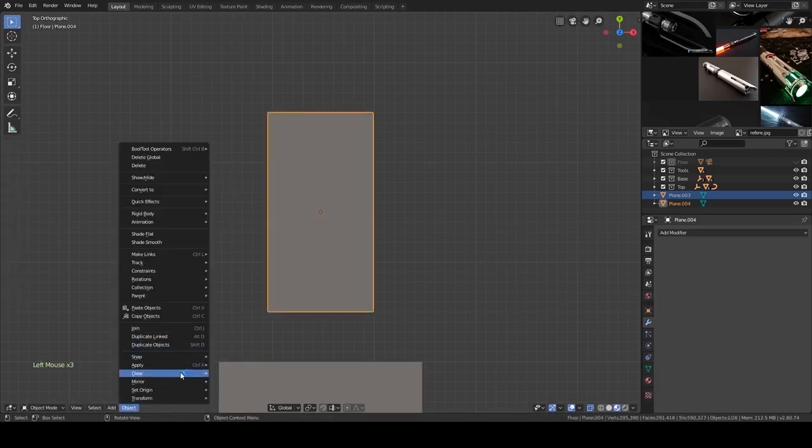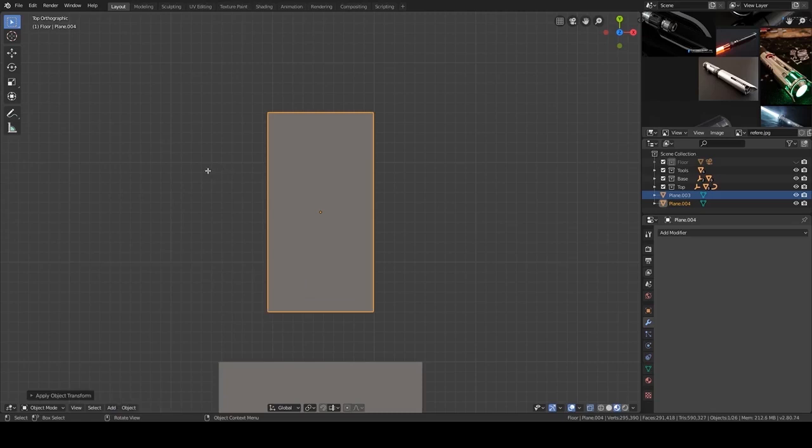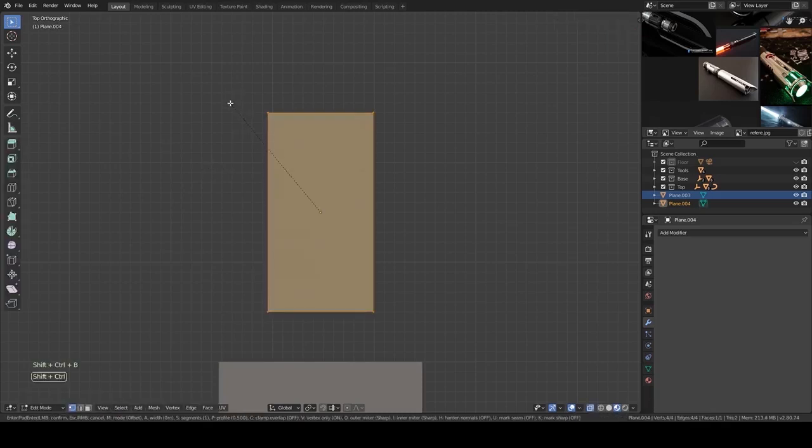Let's see what happens when we do apply the scale. As you can see, the bevel is now evenly affecting each vertex.